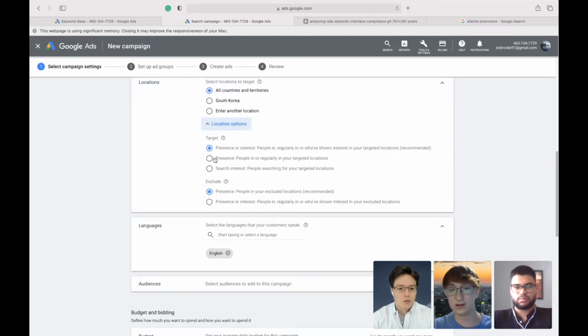And yeah, down below you can set whether the people are actually living in that location or whether they're interested in it. So I guess maybe if they have family there, they often visit, so they often search things on Google, then Google can identify that, oh, this person has an interest in this area. But for a law firm, you probably just want people actually living in that area.